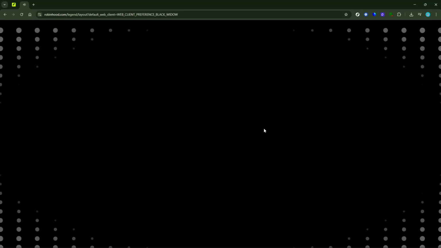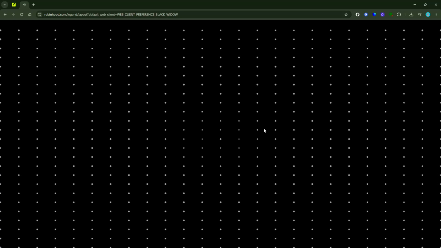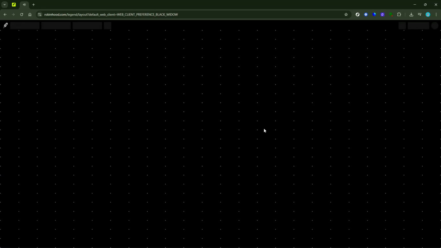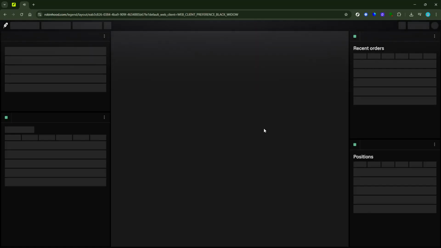For added security, Robinhood may prompt you to complete two-factor authentication. Two-factor authentication, or 2FA, is an important security measure that helps protect your account. You might receive a code via SMS to your phone, or if you have an authenticator app set up, you'll need to enter the code displayed there. Enter this code as prompted on your screen.